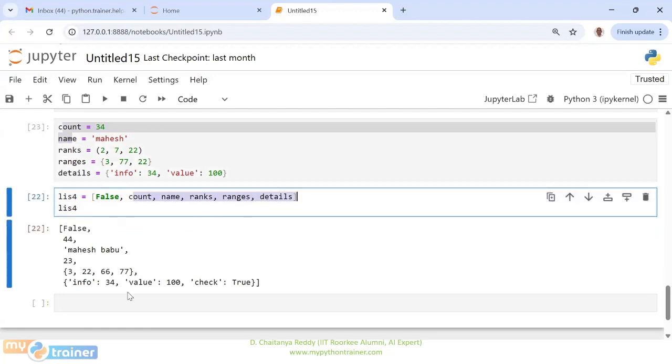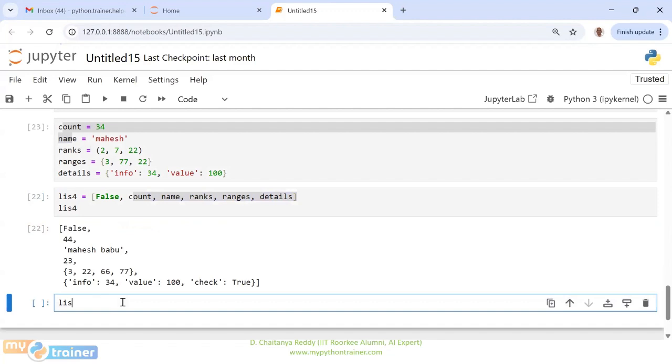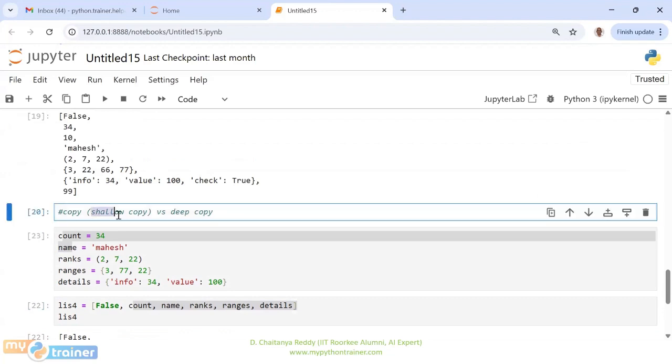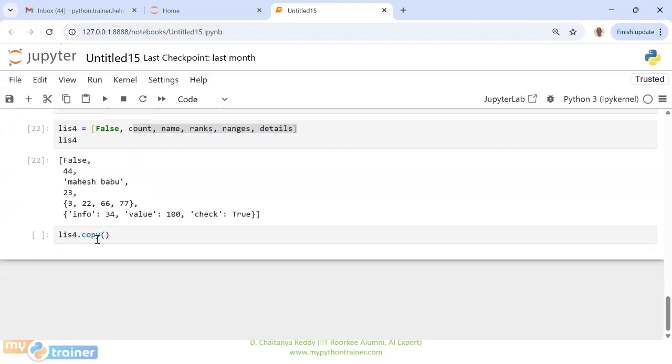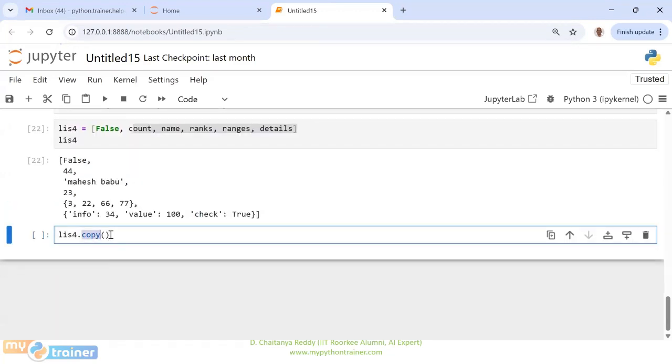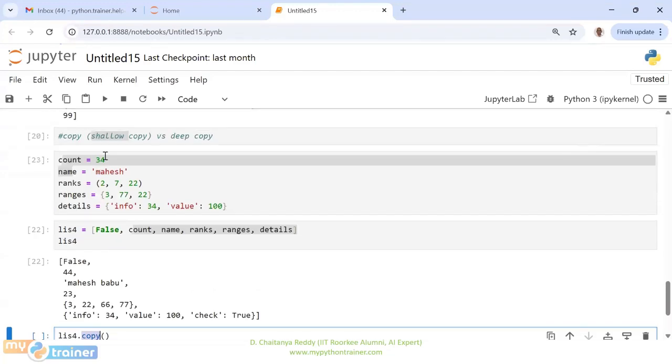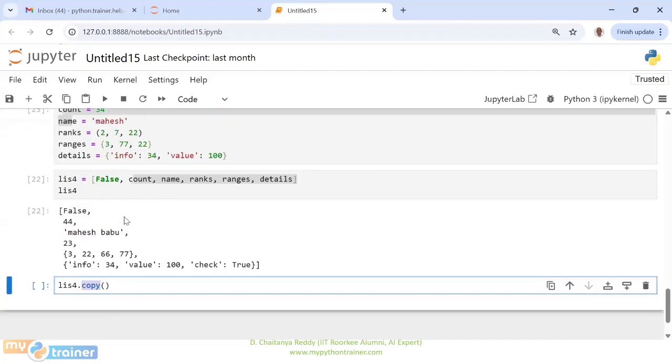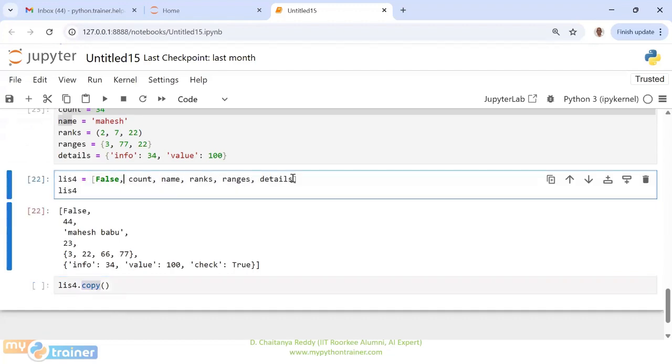So, important thing: when I say list4.copy, what will happen? Understand this very carefully. It's a normal, simple shallow copy. The copy method I'm using to copy list4 is nothing but a shallow copy. How many elements are there in list4? 1, 2, 3, 4, 5, 6. Of course, each and every variable also has some information here.